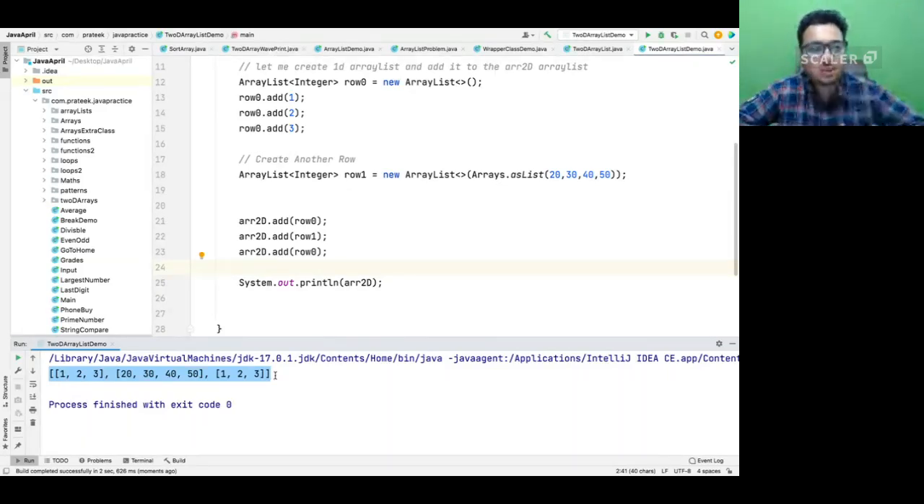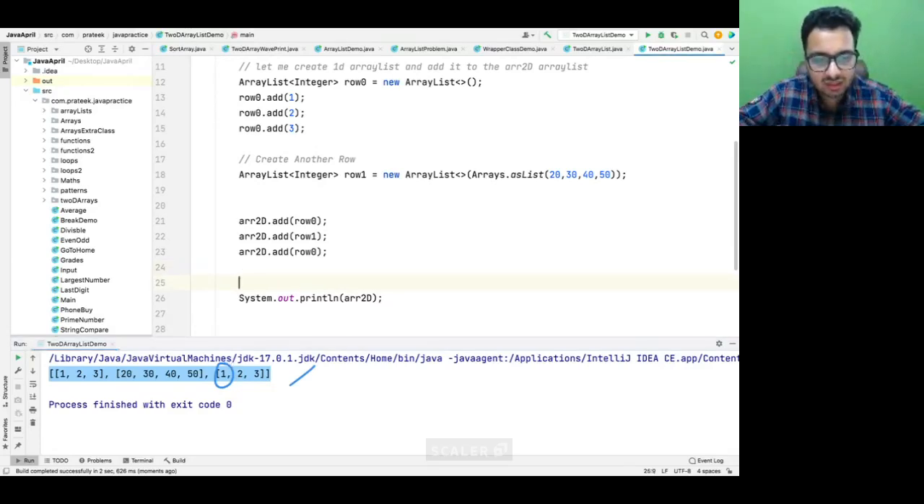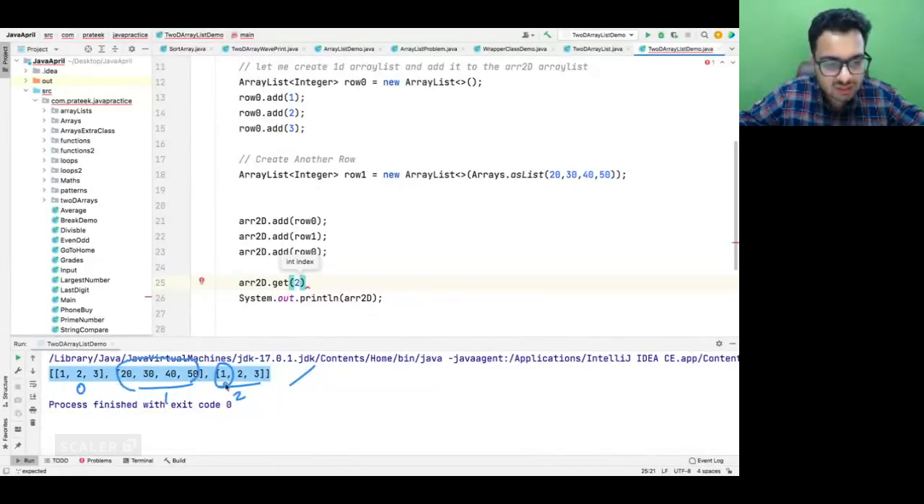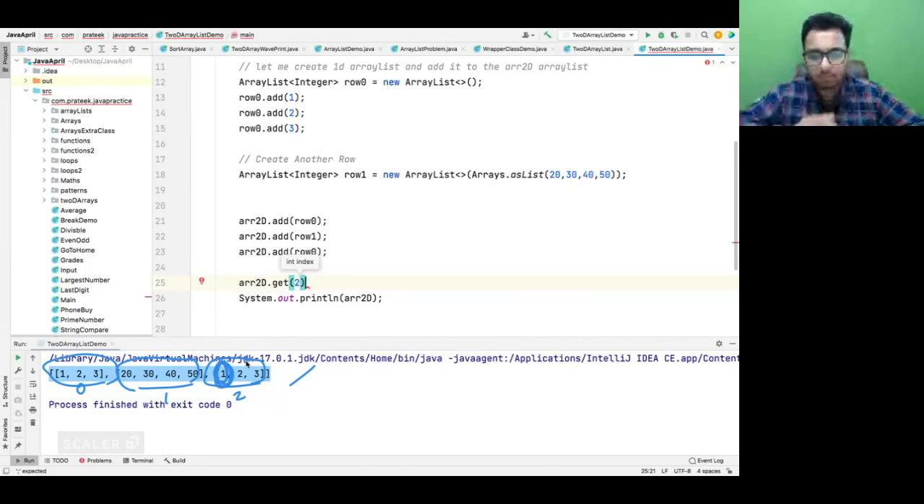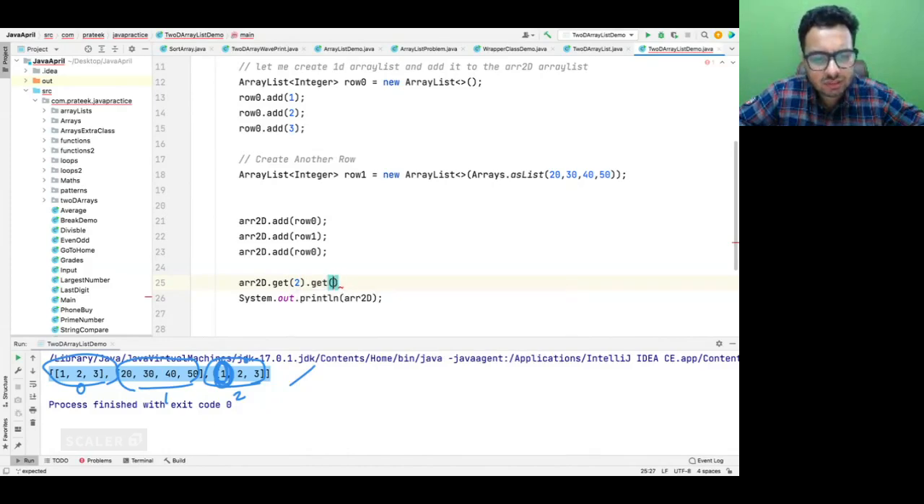Okay, let's try to do one operation. So let us try to update this element. So how do I update this element? Can I say in the 2D array list, give me the second row? What is array list of 2D dot get? 0, 1 and 2. This is what the objects are. Give me the second object. And how do I get this element of the second object? Can I say get the zeroth element?